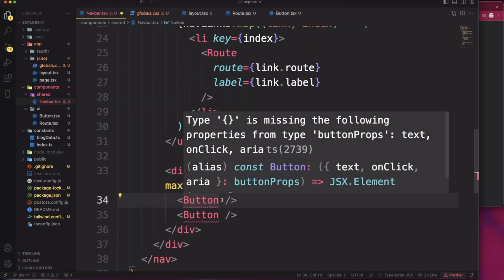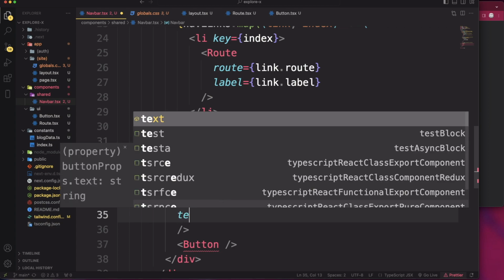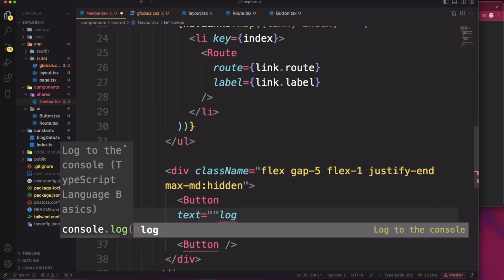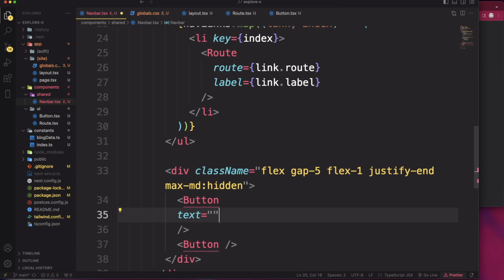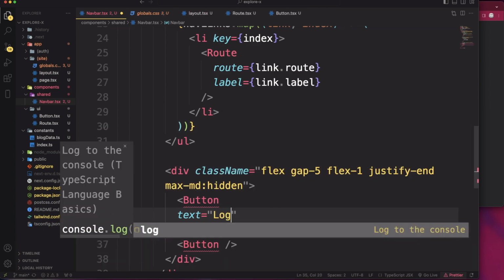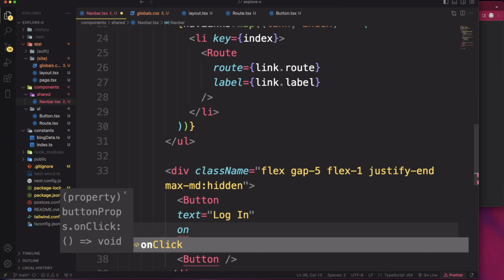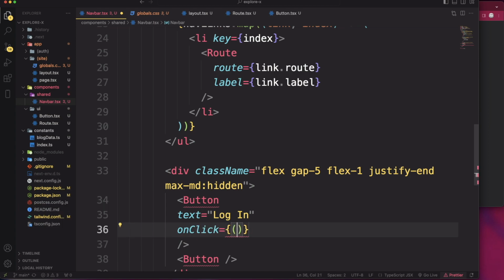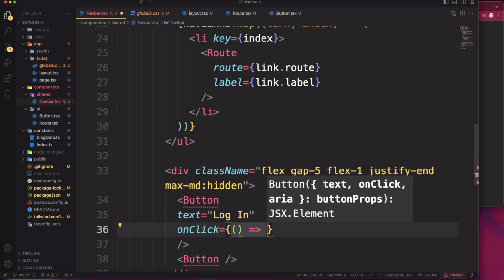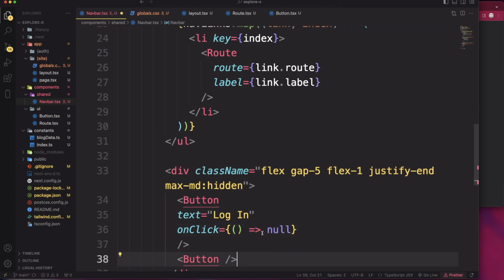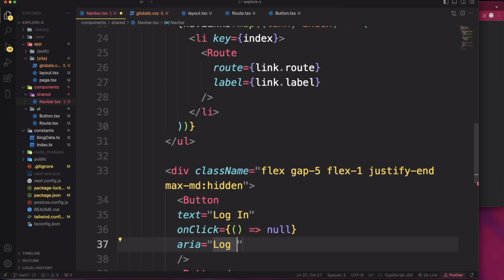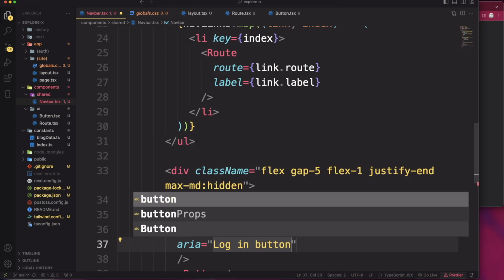We're getting errors because they take in props. So the first one, we have our text, and it's going to be called Log in, like that. And then we've got to have our onClick. For now, our onClick is just going to return null. So we're just going to do null like that, because like I said, we're not adding the back end into this yet. So for now, these buttons aren't going to do anything. I have an aria label, and it's going to be called login button, like that.